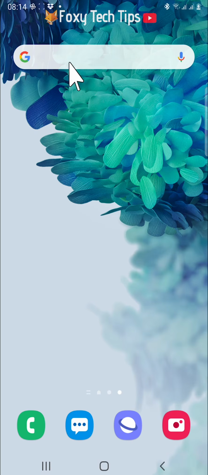Find the Google search bar on your home screen, and if you want to reposition it, then hold down on it and drag it to your desired location.